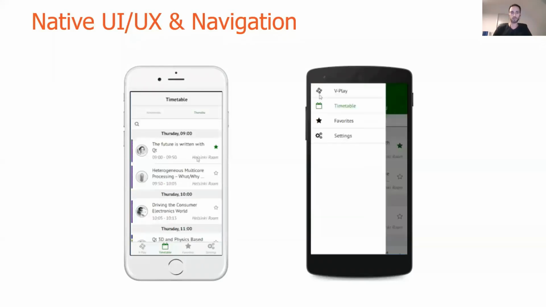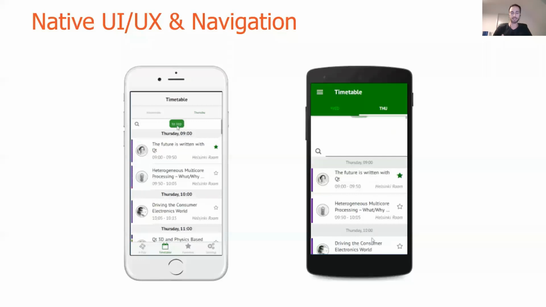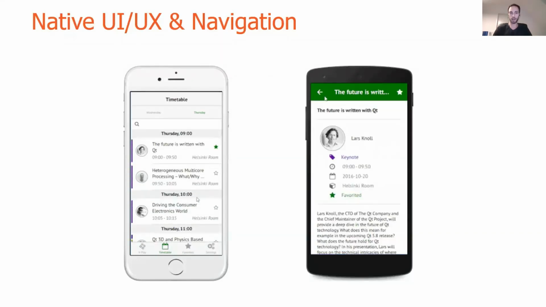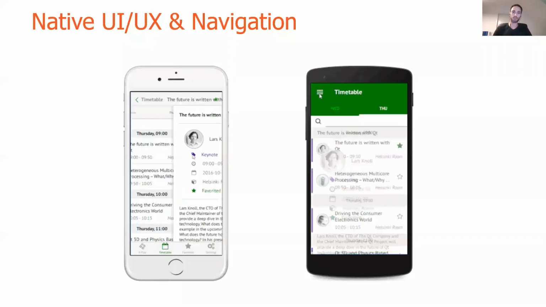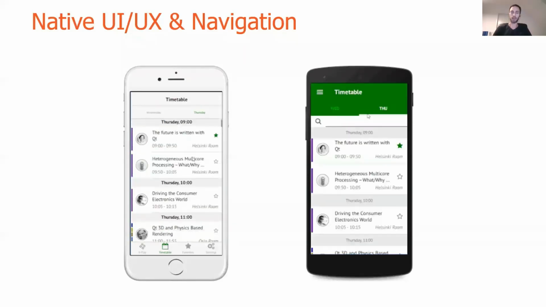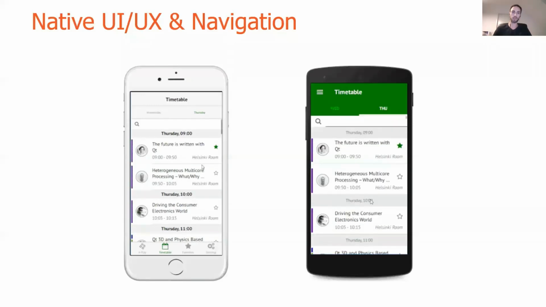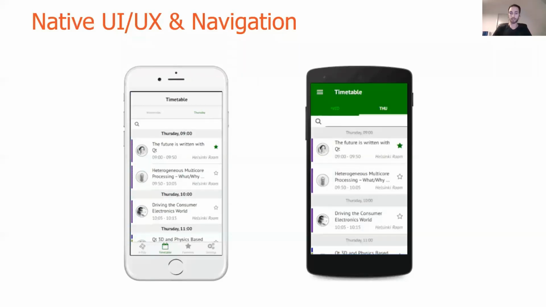For example, the scrolling. Scrolling through a list is different on iOS compared to Android. Why? Because the velocity and the speed and acceleration of this actual scrolling is different. And it feels different on iOS and Android. Also, the scroll bar looks different on both platforms. For example, the bounce back when you reach the end of the top or the bottom is different.